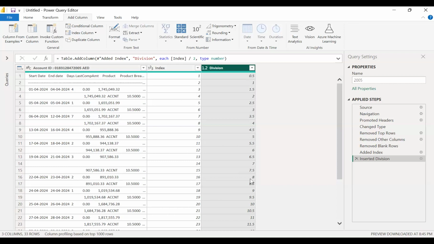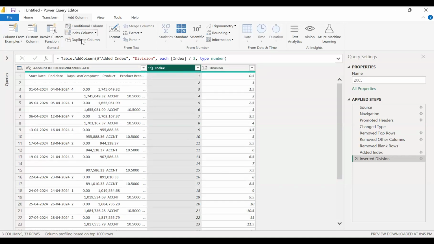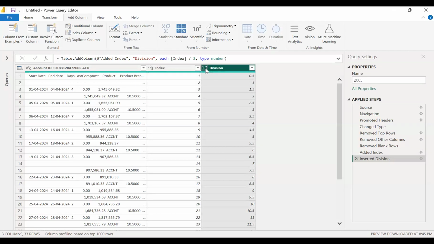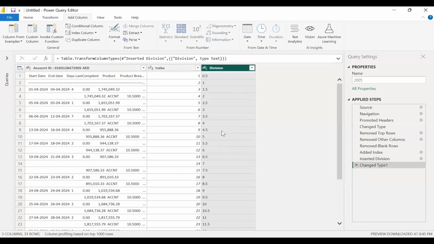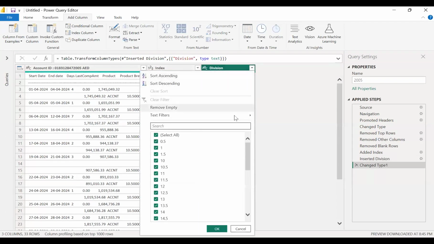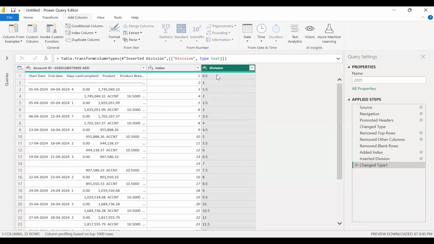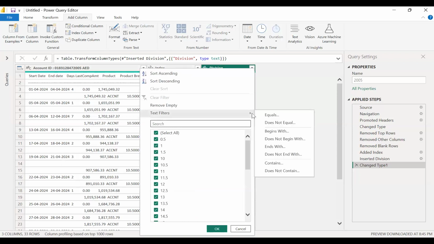I just wanted a pattern which can help me get rid of the rows which I don't want or keep the rows which I want. So I generated an index column, which Power Query generates automatically, starting from 1 or starting from 0. And then here I got this division. Let's make it text. And I will apply a filter on something which should contain 0.5. So show me only something which contains 0.5.